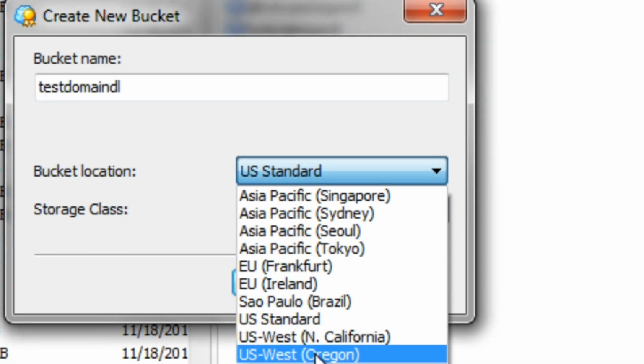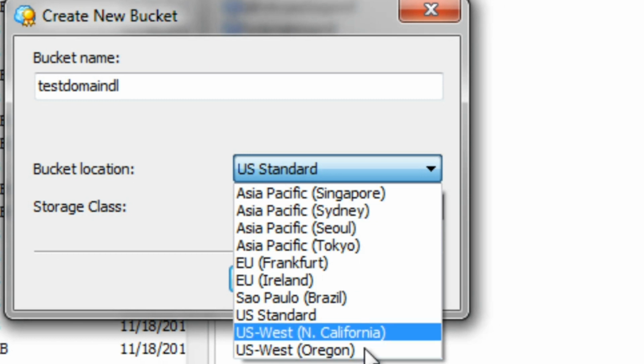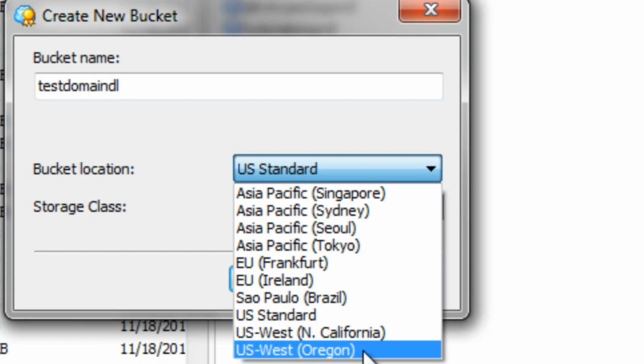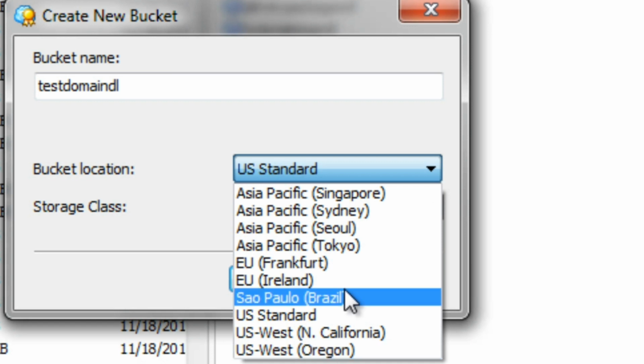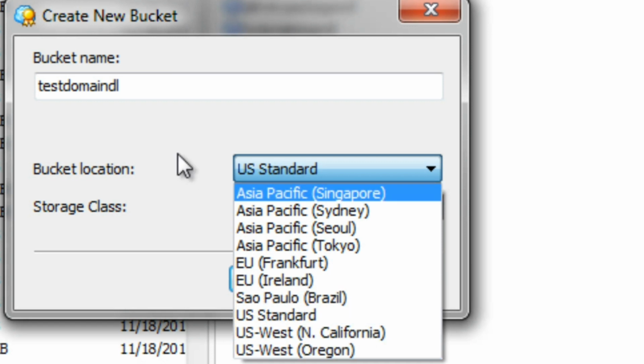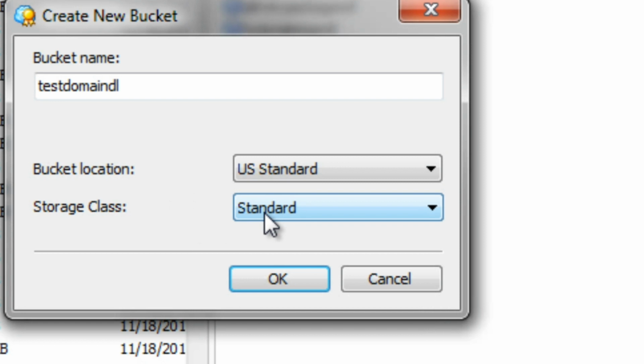Before you decide, I know most people will choose a bucket that is closest to them. Instead, I recommend that you choose a bucket that is closer to the majority of your audience. So yes, if you're in the US and most of your audience is within the US, then choose that bucket. If you're in Sydney, Australia, but most of your audience is within the US, then I recommend choosing the US. Next it's going to ask you for storage class, but I would leave it at standard and I'll click OK.